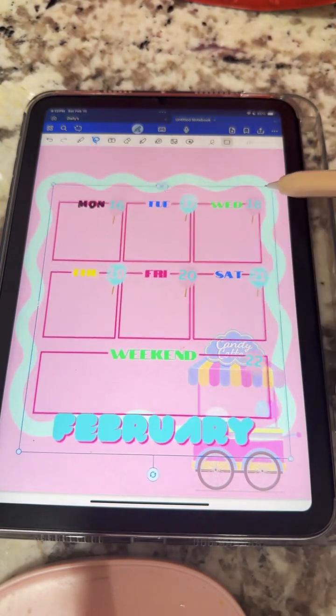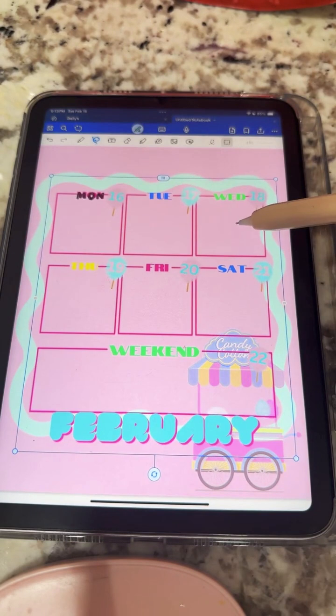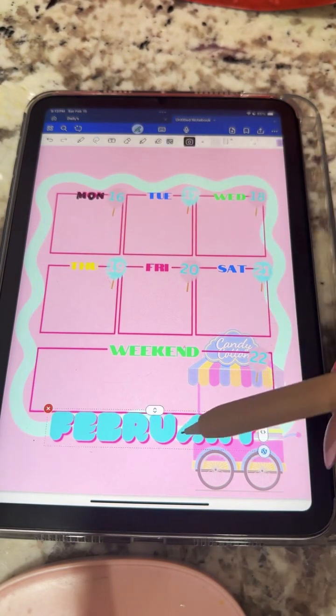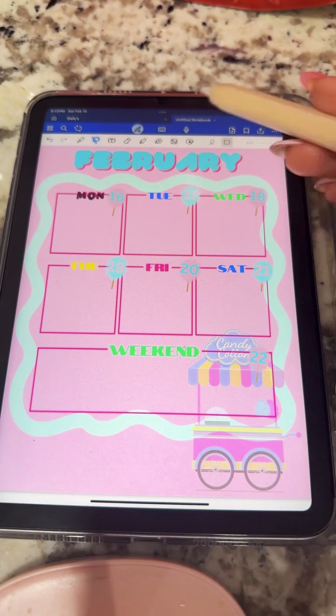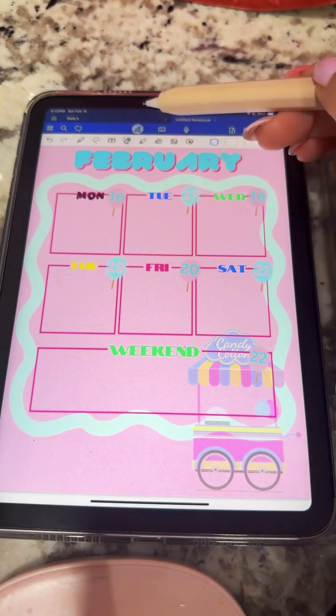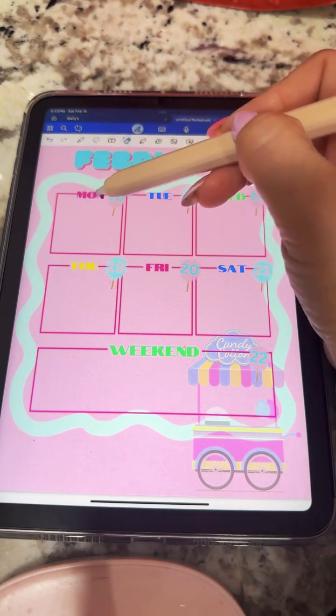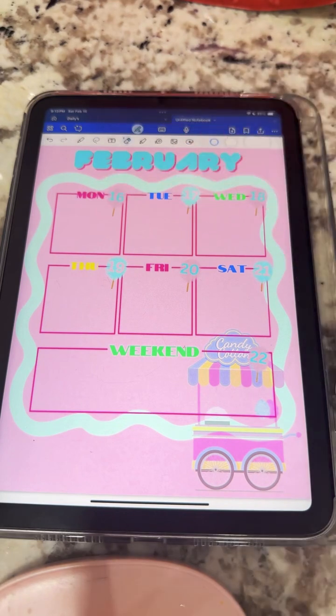Look how much better that looks on this type of paper. And now I can take this February, put it up here if I want to, but now it's a lot more noticeable. And then I'm going to take my eraser tool and delete this off of here because I don't need it now. But now everything is perfect. I can see the colors perfectly, everything.